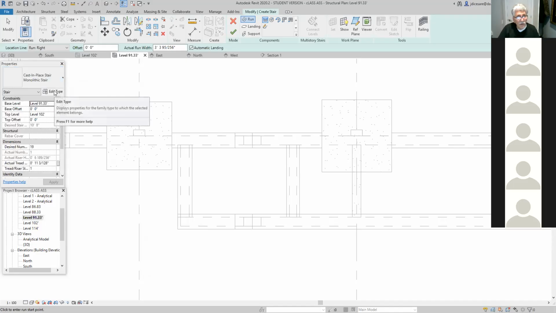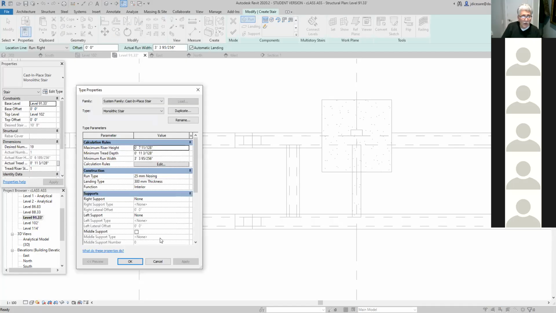Now, I'm going to edit this to make sure that I can put in what I want the stairs to look like. So I'm going to press edit type, okay? Now here, this is where you tell the program the things you want to use to calculate this particular instance. Now, maximum rise, okay? Now here, the code, if I was doing this in metric, does not allow you to have a rise more than 200 millimeters in a residential house. And then it's even smaller for a commercial one. I don't remember off the top of my head.